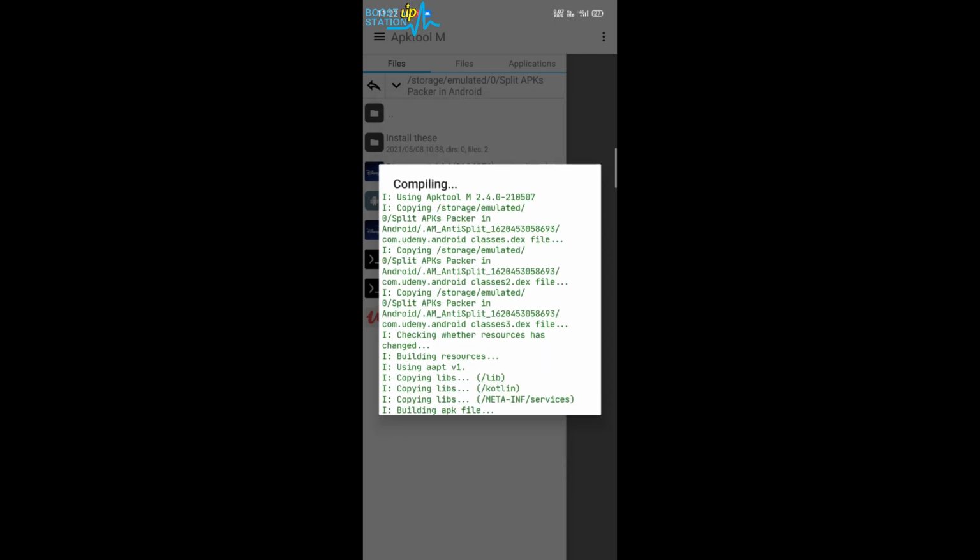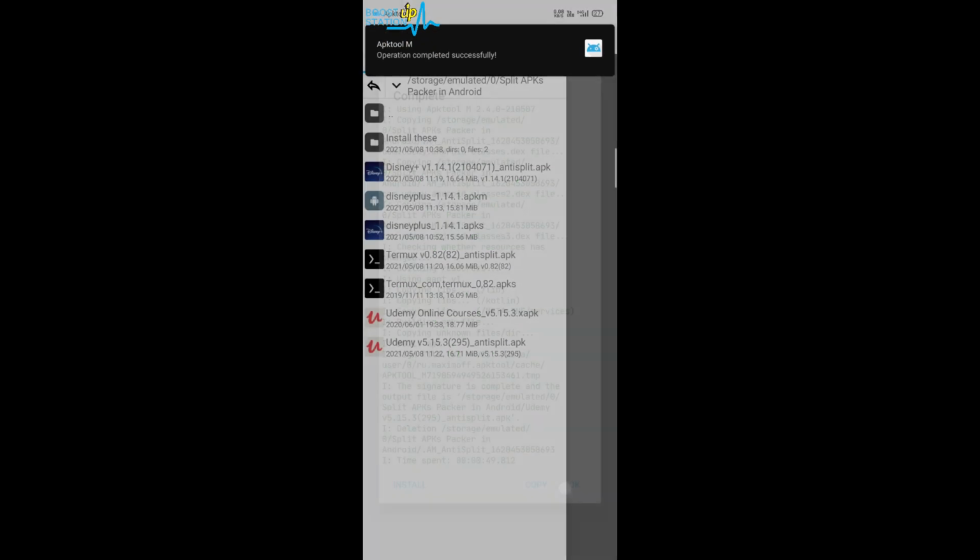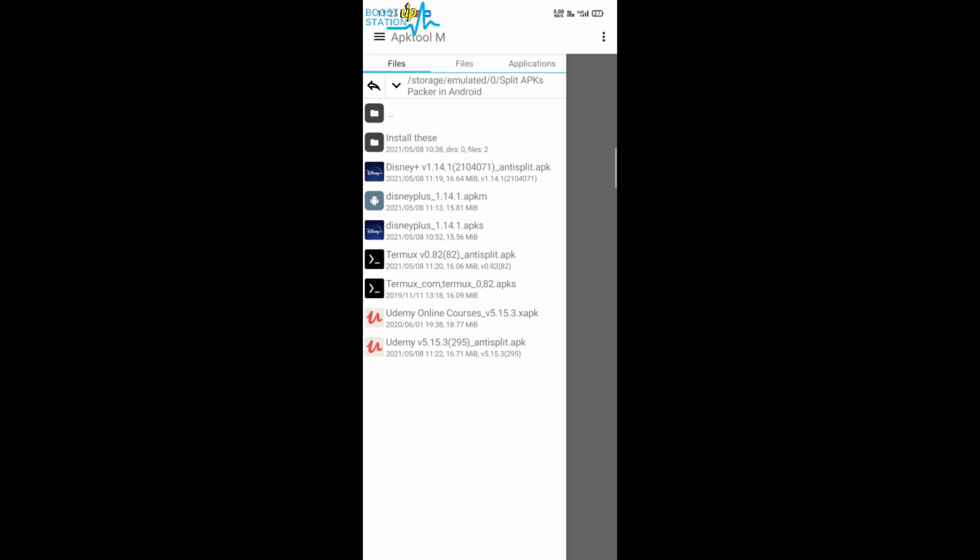Compiling and building the APK file, and operation completed successfully. Click on OK. And now we have the anti-split APK file from the XAPK file also. So we converted 3 split APK files to a single APK. Let us try installing and running them to see if they work or not.